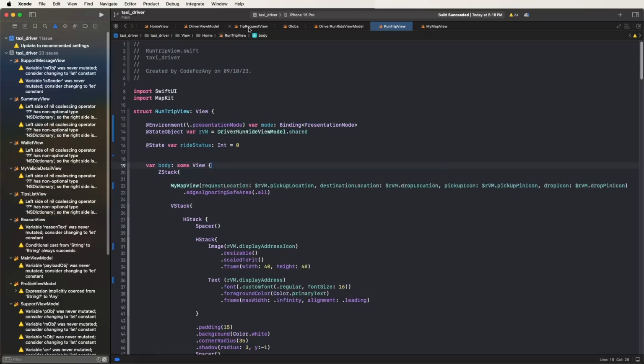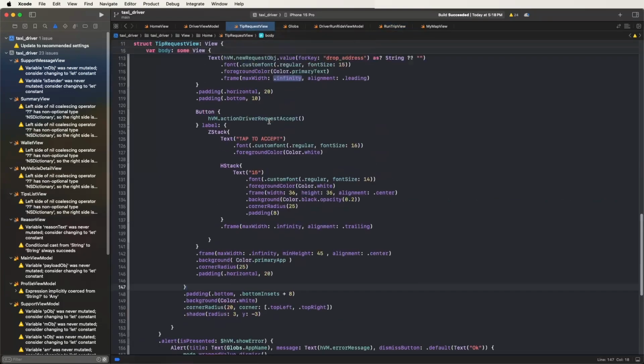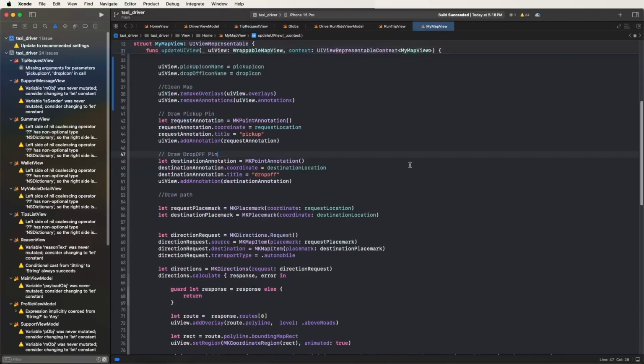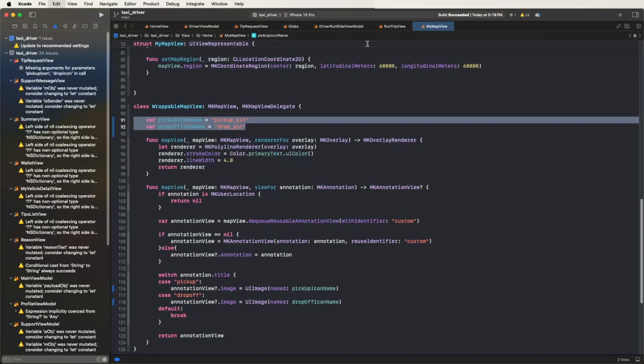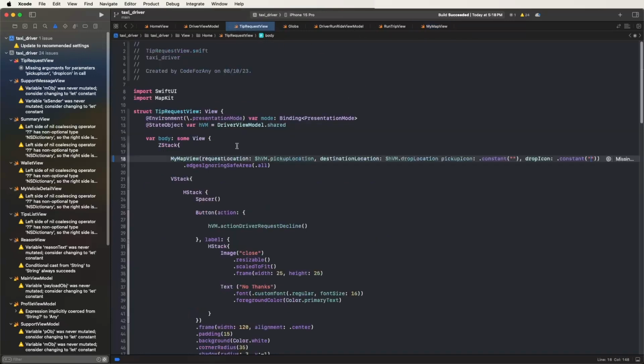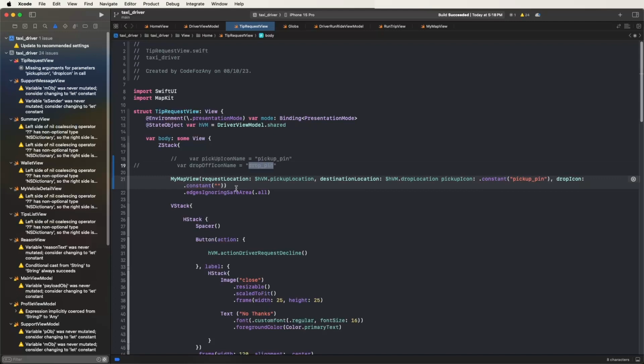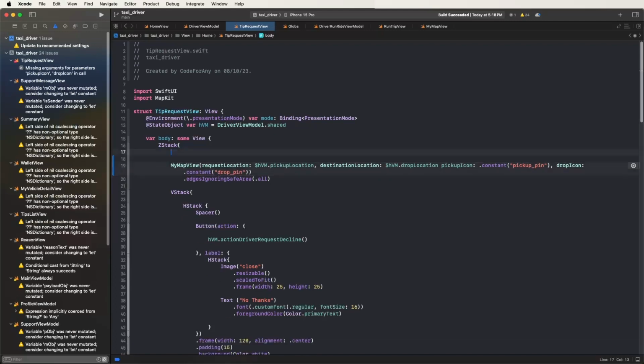Then go inside the trip request view, and I also need to pass these views: the pickup point and the drop off point. Now go inside the map view and set the pin names the same, because both pins are available here: pin pickup and pin drop off. We need to fix this issue here.